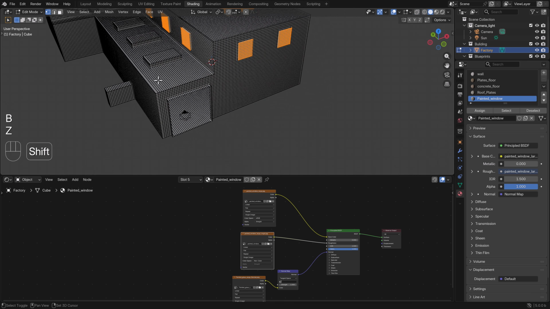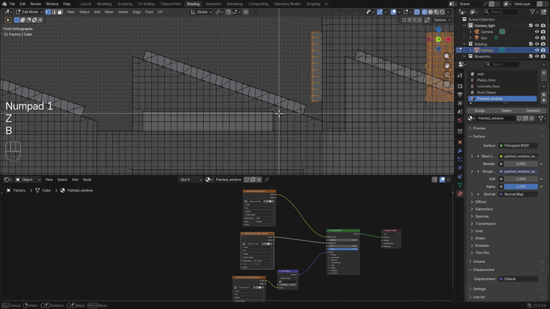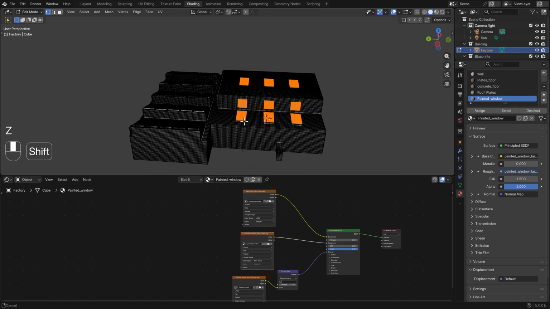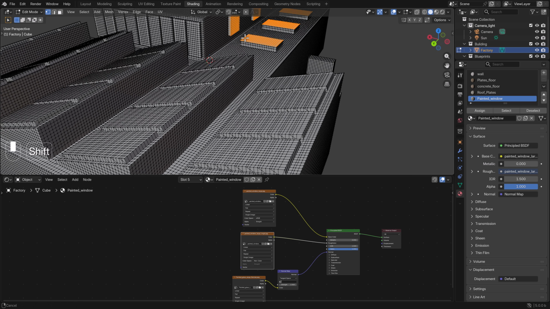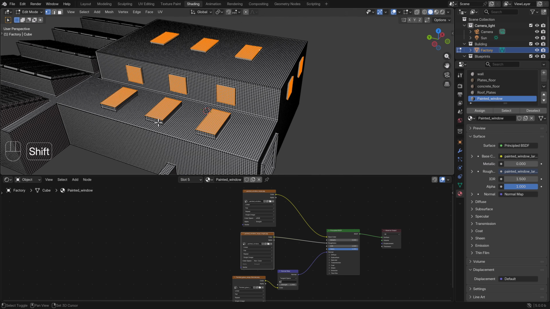Let's take a look. And we have these roofs. Almost forgot. And check if nothing else is selected. We zoom in, we look around, and only these windows are selected. Looks good to me. And we click assign.